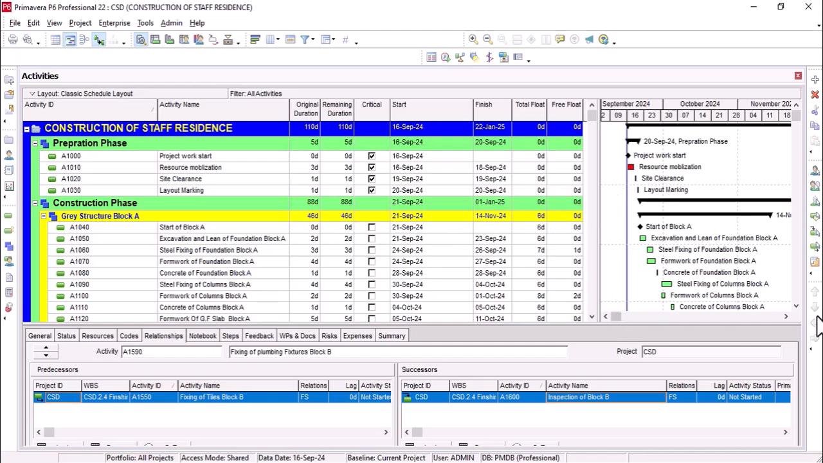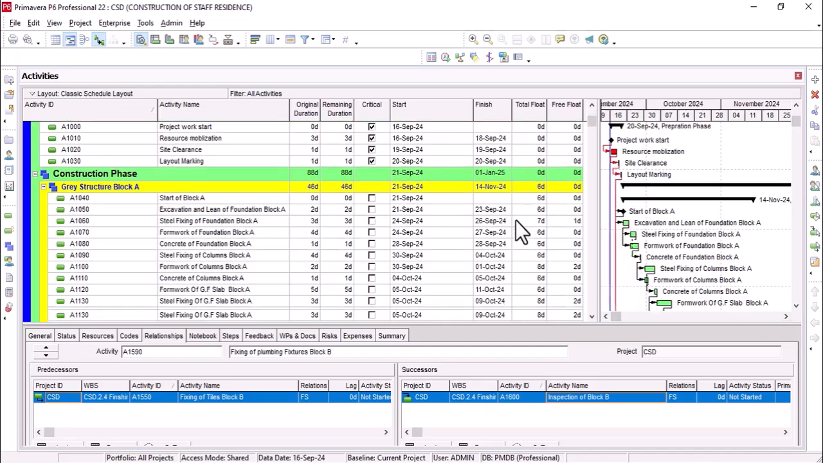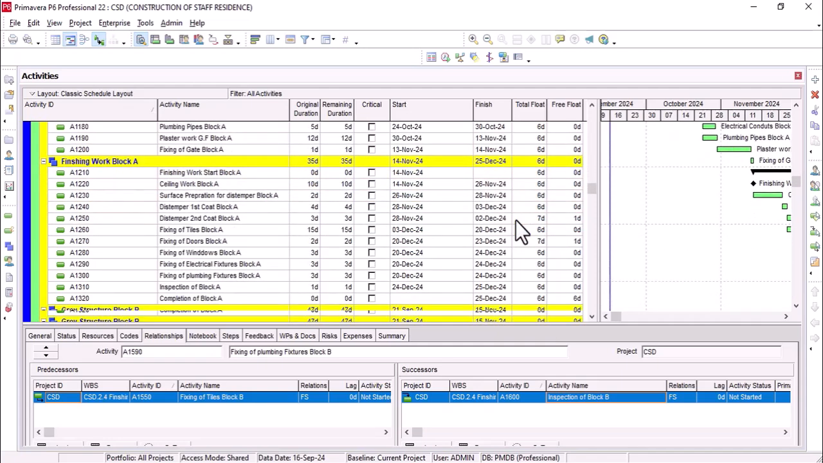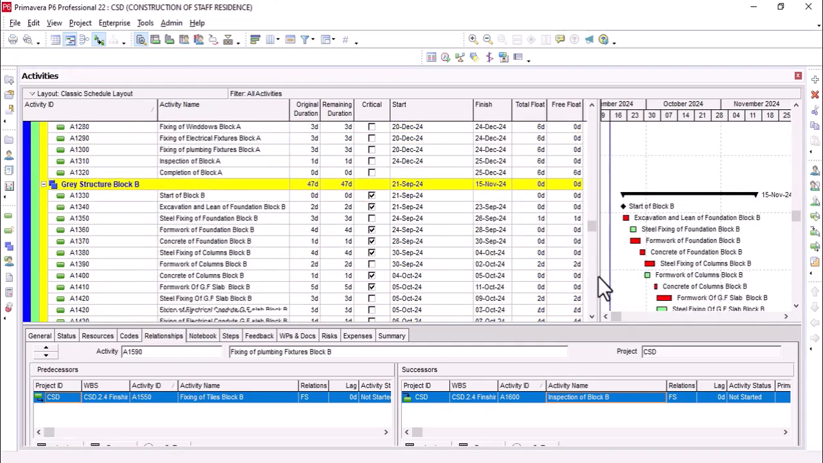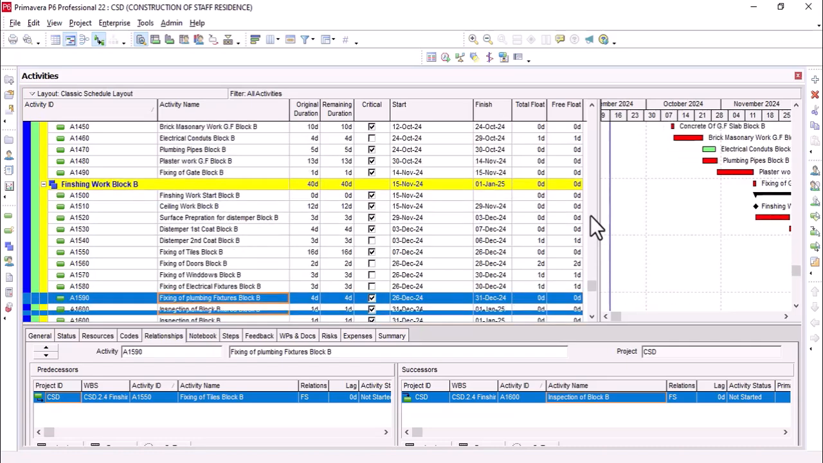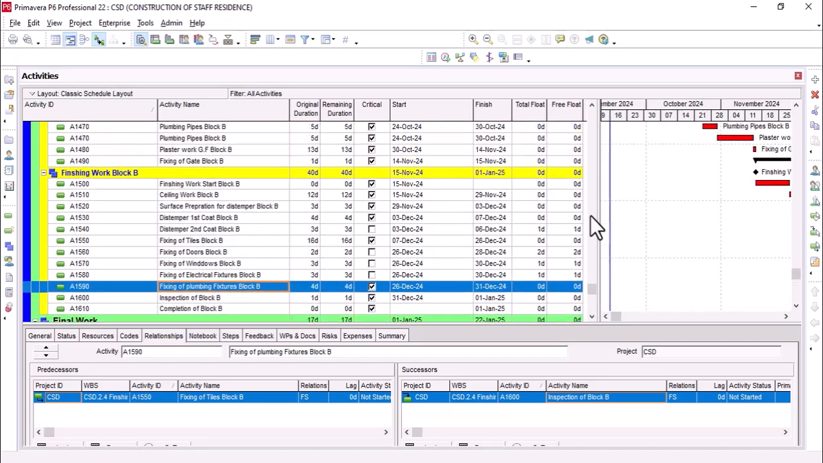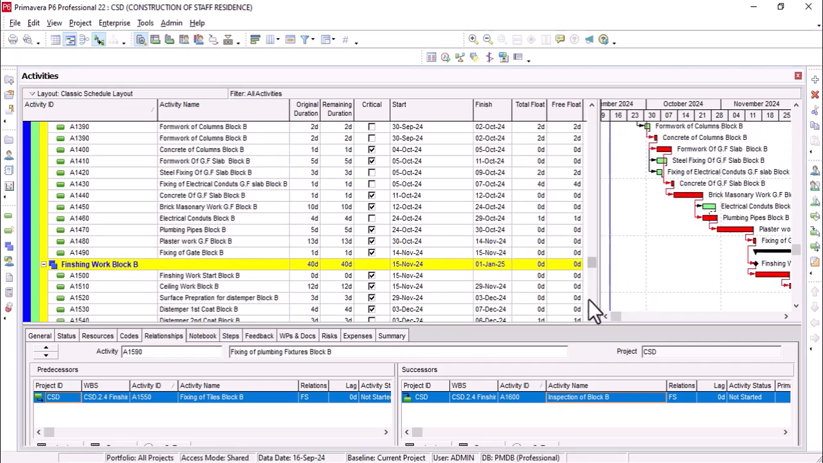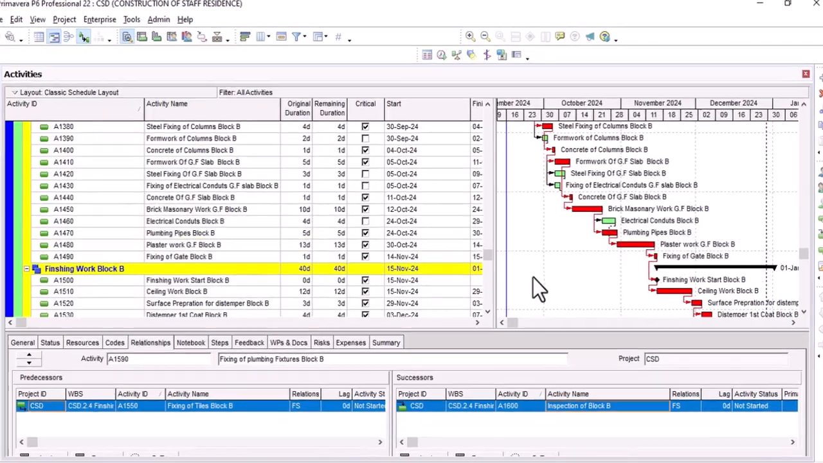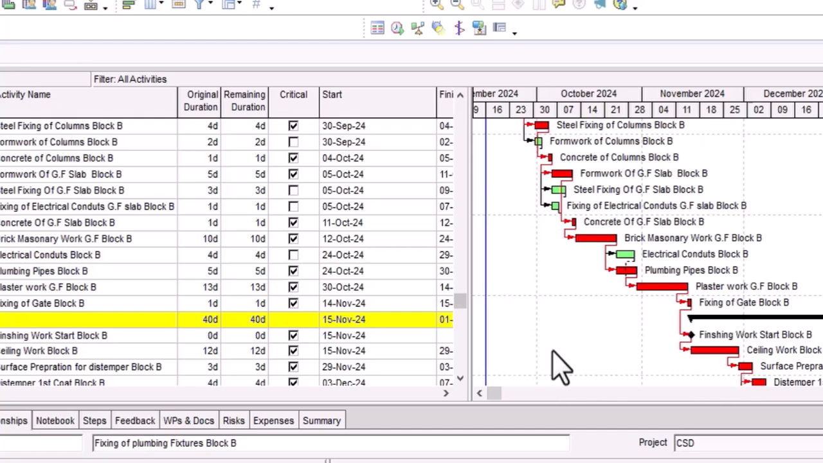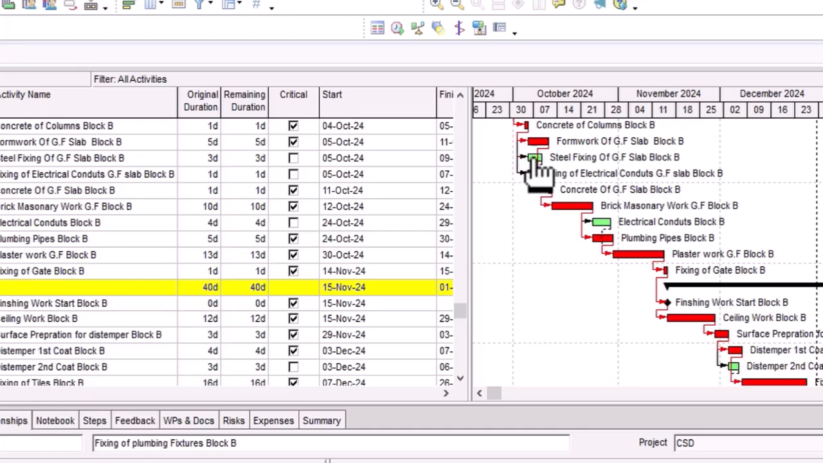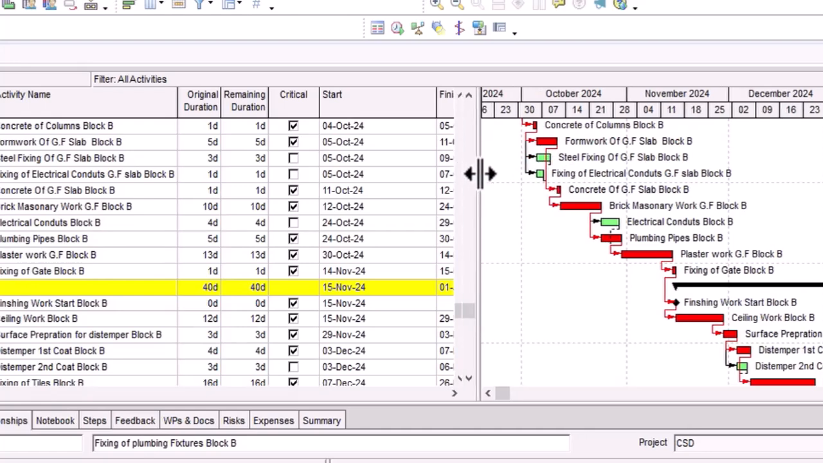All the activities with red color are critical. As you can see, the activities of block A are non-critical, they are being shown in green color, whereas the activities of block B have been shown with the red color. You can see that in block B, here some activities are being shown in green color.